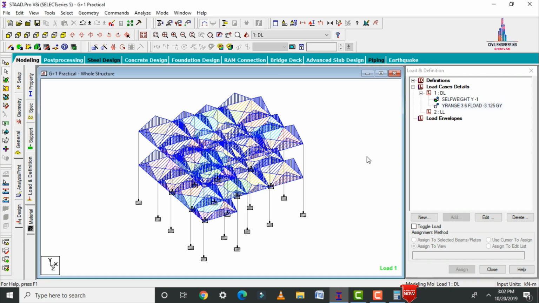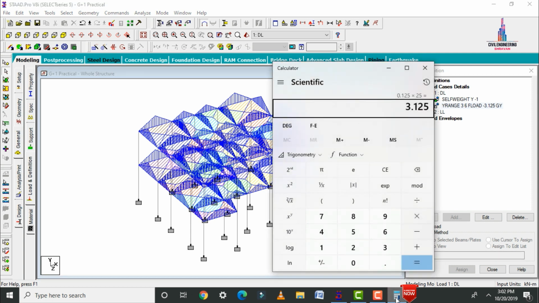Okay, so basically floor finishing load is also considered as a factor for designing any kind of structure, which is related to the practical application. So basically for designing of the building, we will consider a 50 mm thickness floor. So we need to multiply that 50 mm thickness floor with the cement mortar unit weight. So basically we will consider the unit weight of the cement mortar as 20. So we need to multiply this value with 0.05. So this is the thickness of the floor finishing load.